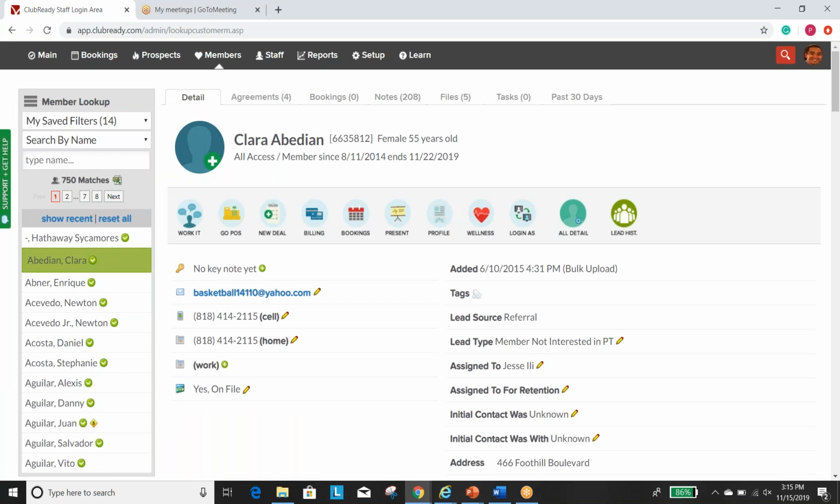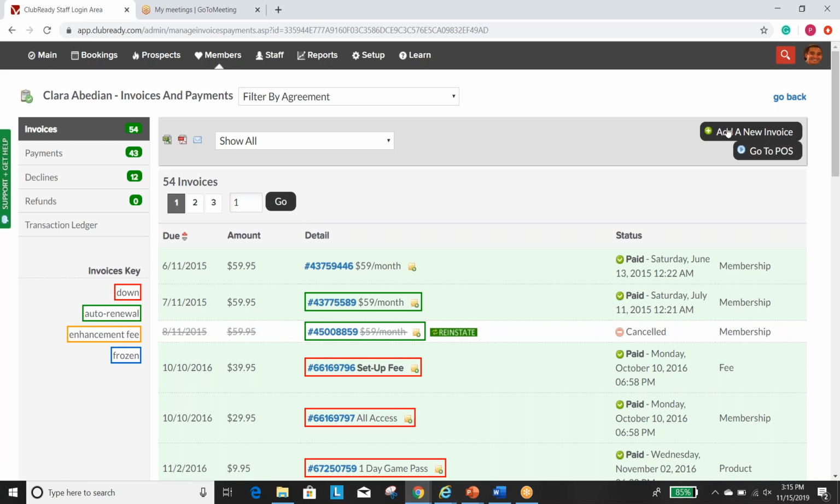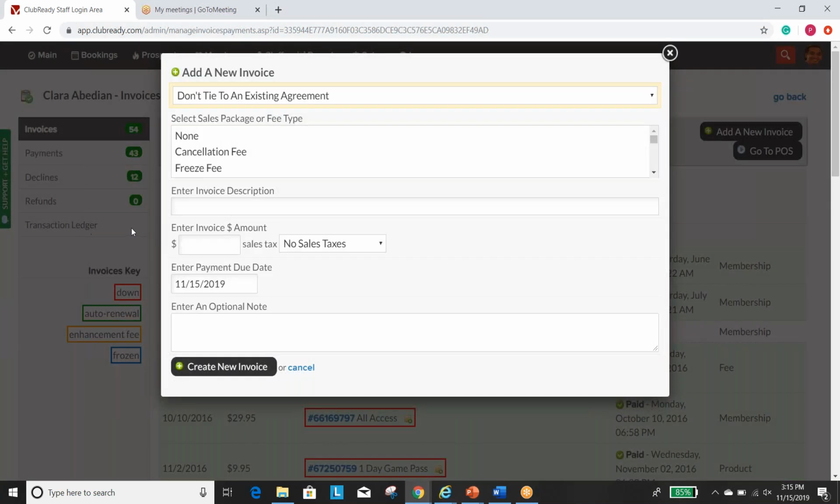Say we have Clara on the phone and we're able to move forward with an All Access with Games membership over the phone. What we'll do from there is move forward with step 1, which is to retrieve her payment information. So we go ahead and retrieve that payment information and jot that down for future use. Now, once we retrieve that payment information, we'll go ahead and go into billing and add a new invoice.